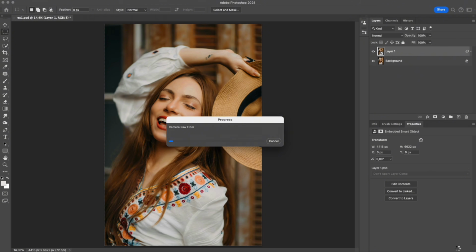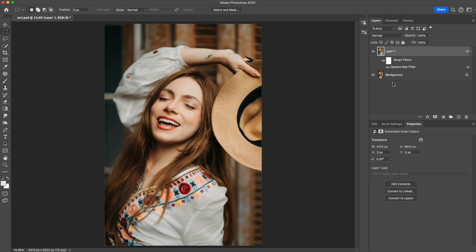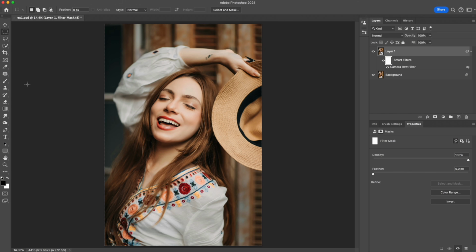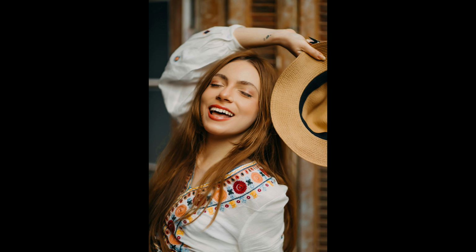Click OK to apply. Because we used a smart object, a smart filter mask will appear below. Select a black brush and gently remove the effect from areas that are not skin, so the adjustment only affects the intended regions. Compare before and after. This is the correct way to use Color Mixer, not simply dragging the orange slider, but controlling the entire skin color range in a unified way.